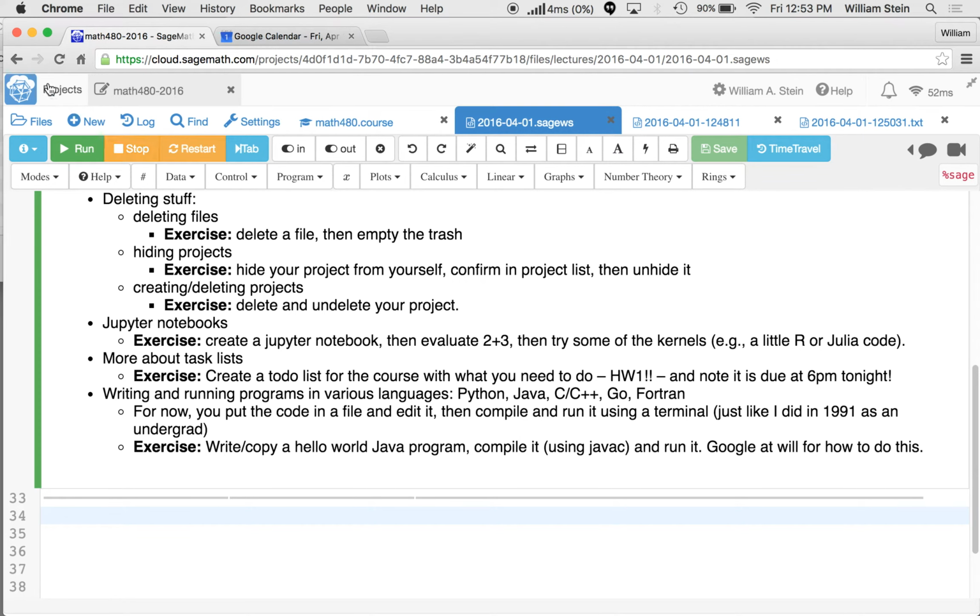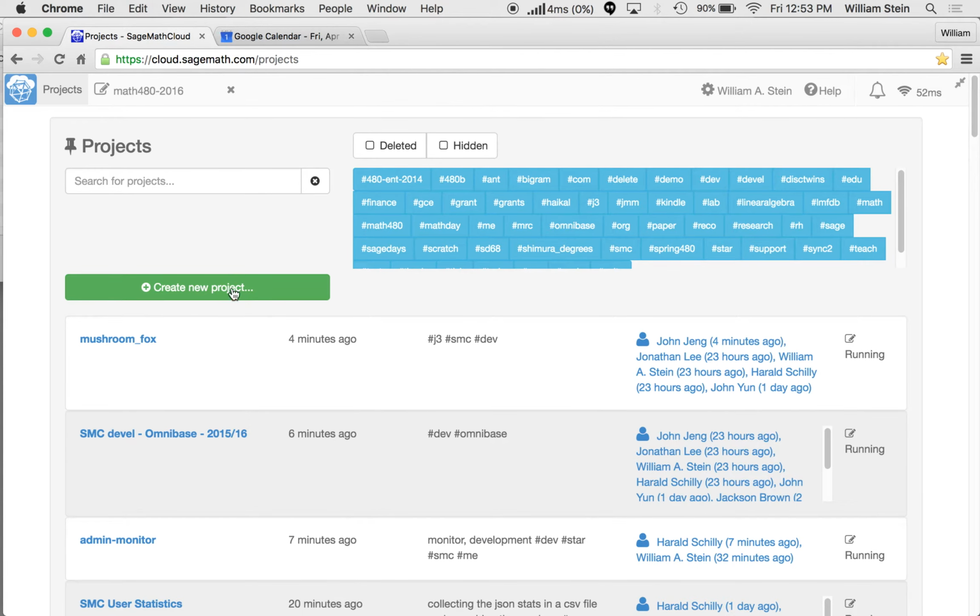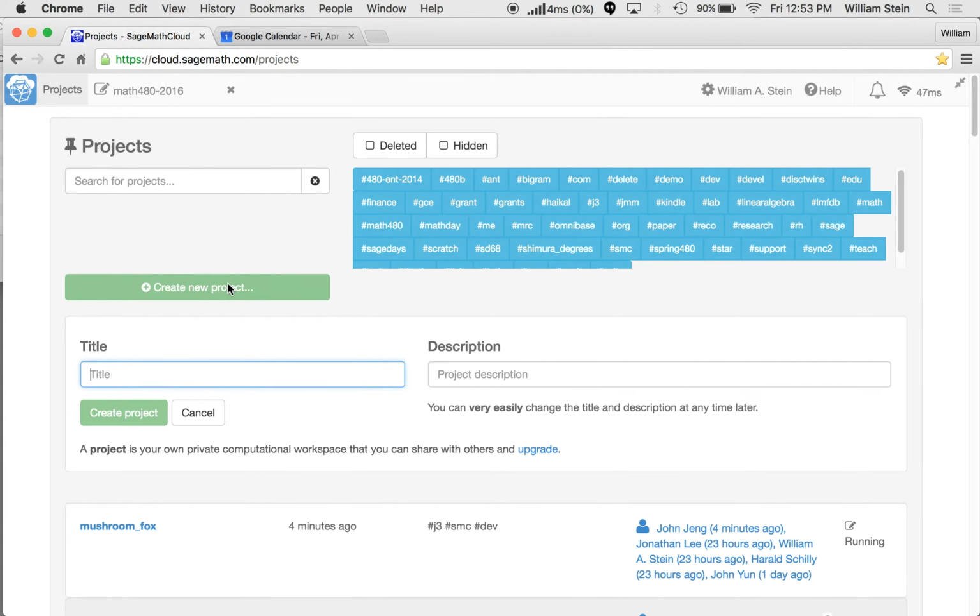You can also create a new project at any time if you want. You just go to your projects listing and click Create New Project. Maybe you just want to mess around, do something for another class, do something that has nothing to do with the project for this class. And you just click Create New Project, give it a title and a description. You can change the title and description at any time just by going to settings in the project. Doesn't mess anything up to do so. And you just make it.